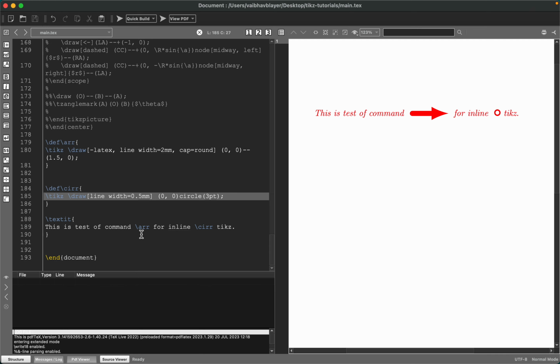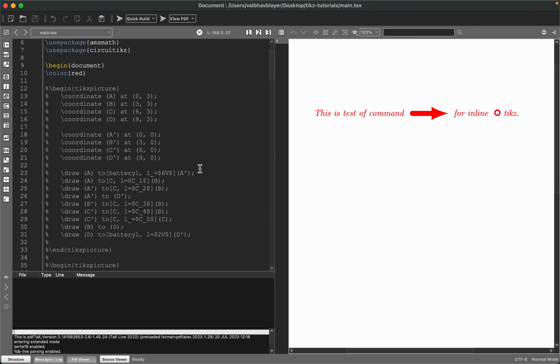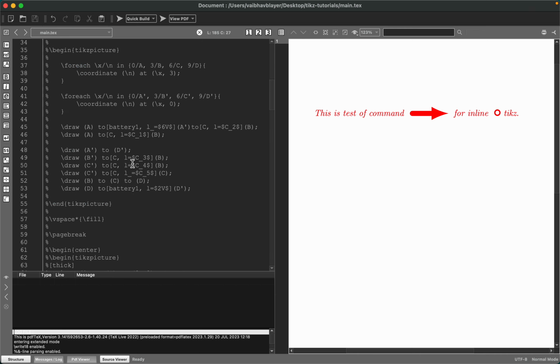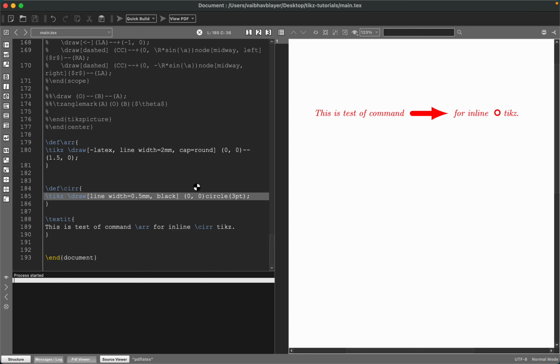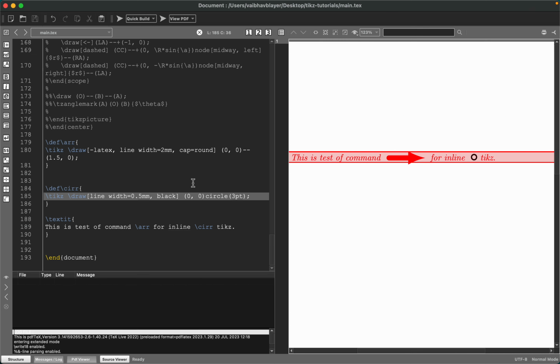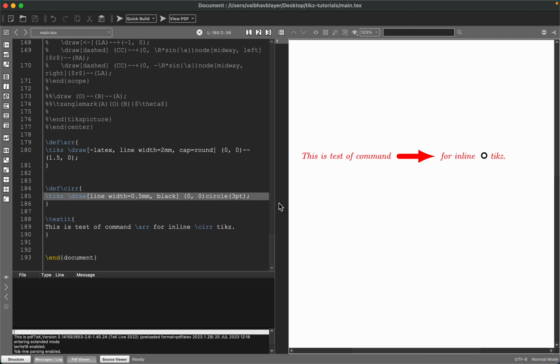As you can see, the whole text is red because we have set the color red for the whole document, and you just want to specify a different color for the geometry only. So let's say we want black, so for the circle we define black, and it will just draw a black circle. This is how you can make an inline text diagram.